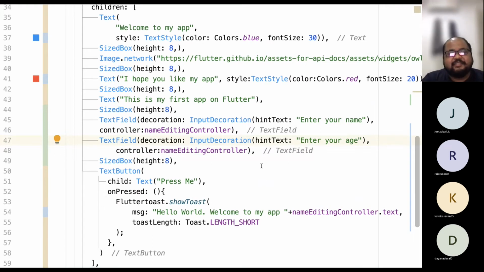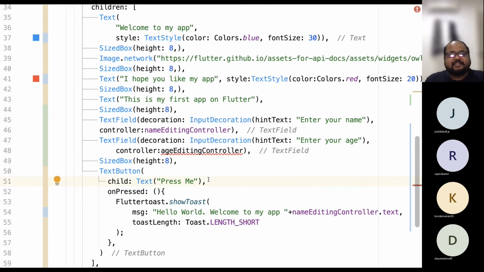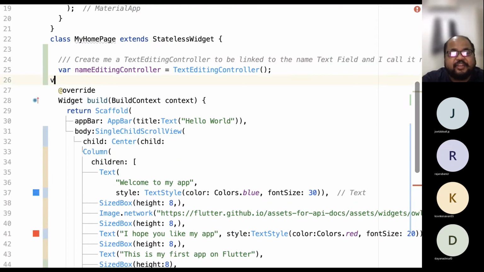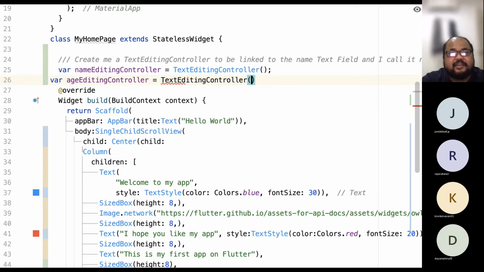And then this one, the controller now is not name editing controller. It's going to be age editing controller. Because if you remember my step, after you do that, on top I have to use var age editing controller equals to text editing controller.